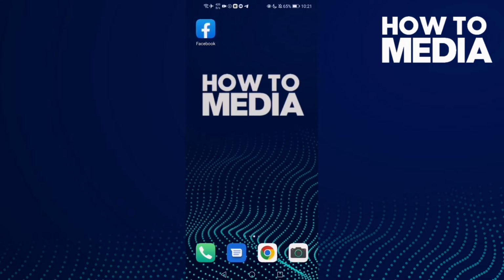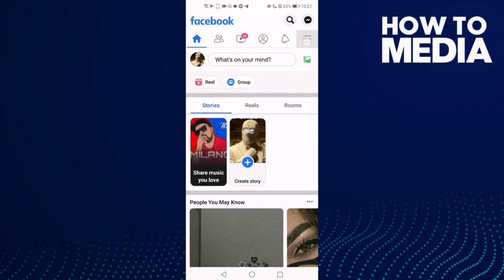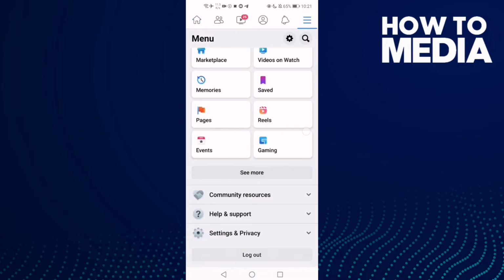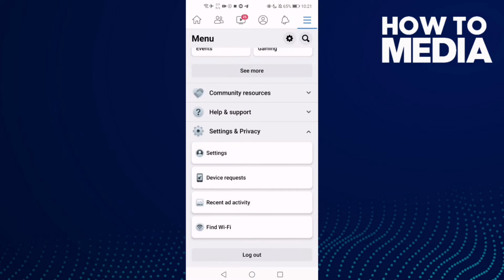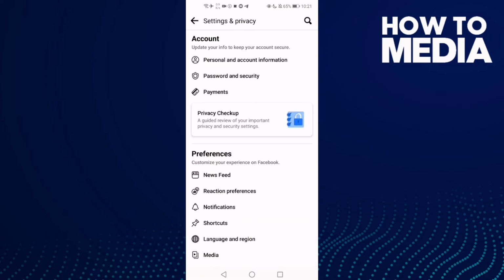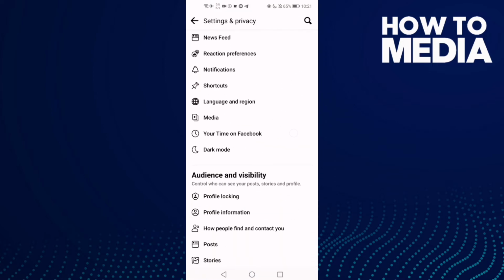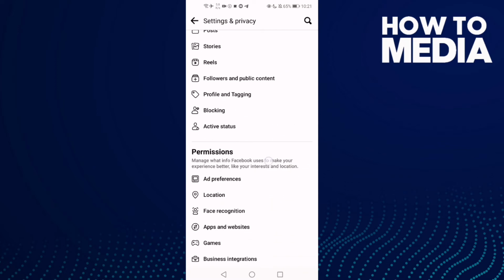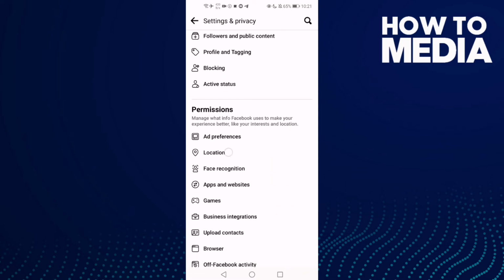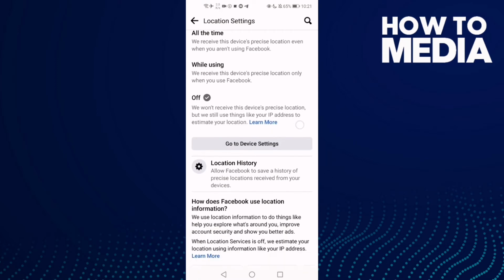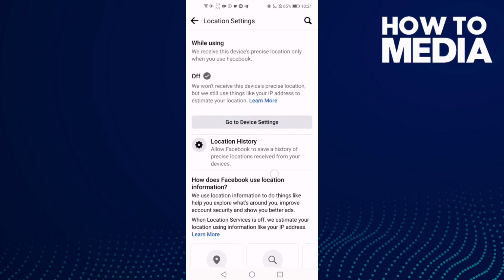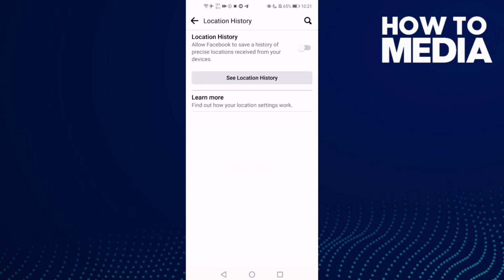First thing we're gonna do is go to Facebook and then click these three lines here in the top corner and go down until you find settings and privacy, and then click settings, and now just go down until you find location, click on it, and click this one, location history.